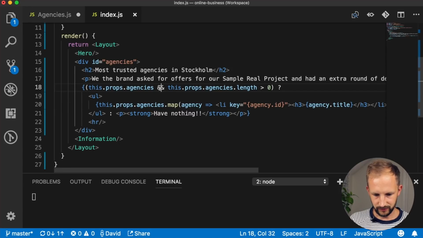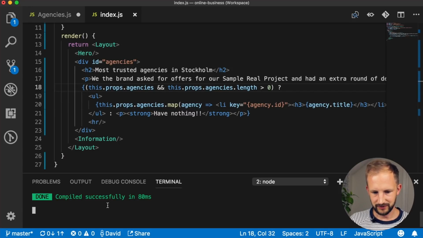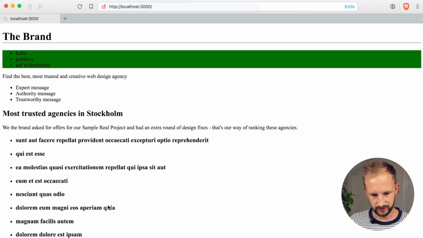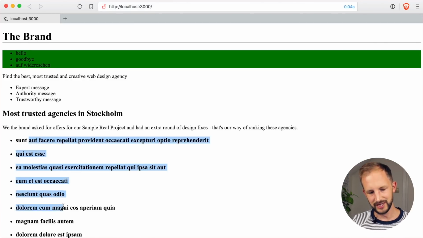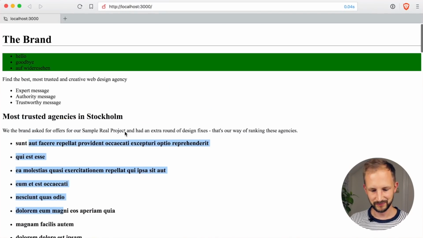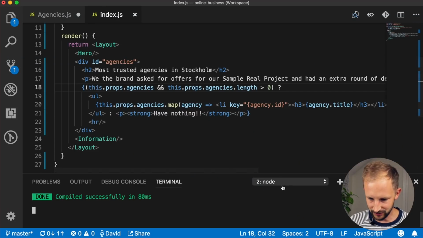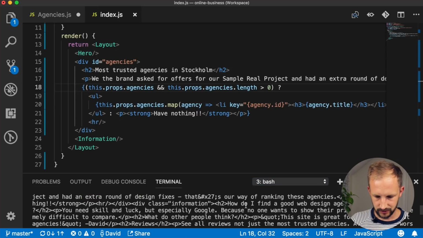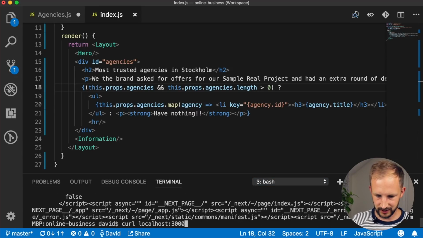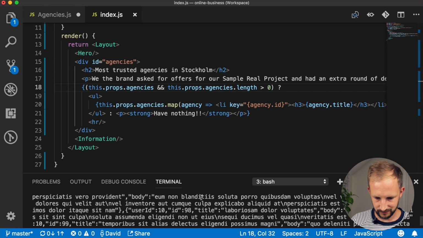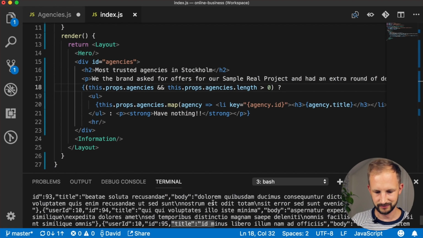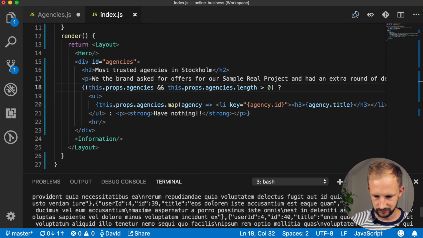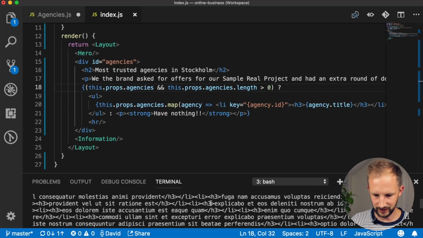So now if we save this, compile successfully, everything is fine, and we reload here, you can see that even if we reload, it's rendering everything. So it's working. And if we curl it, how does that look? So before we curl it and we got nothing, and now we curl it, and you see we get everything. Everything here is curled. We have all the list items here. Magic. So it's actually working.